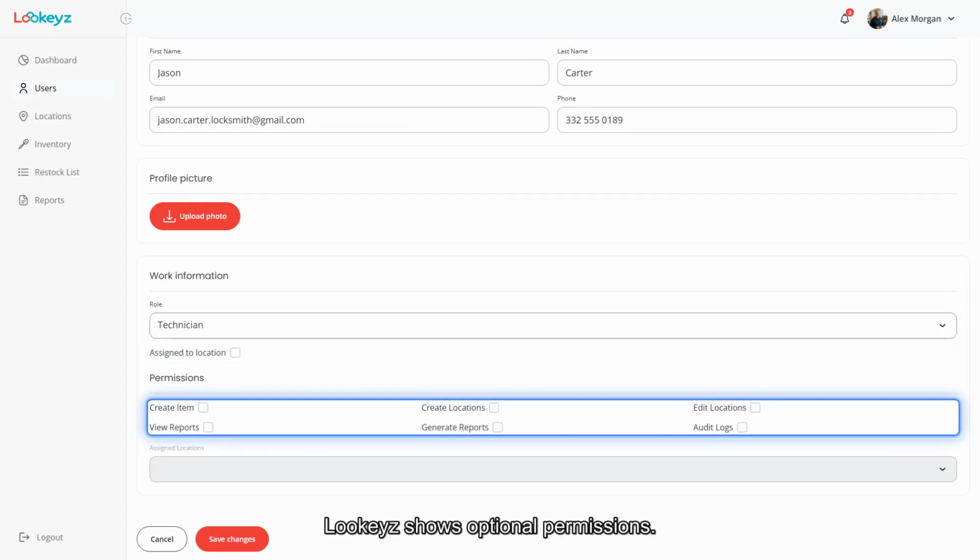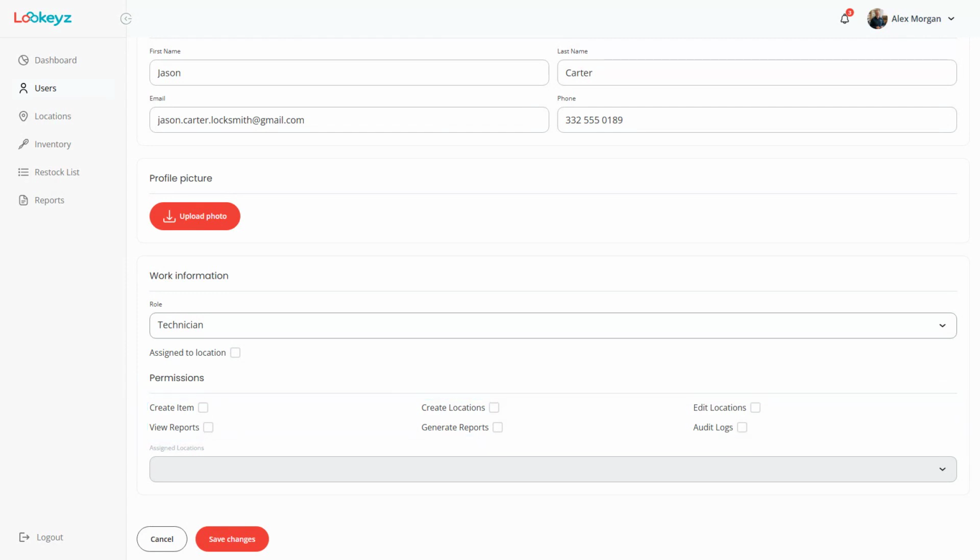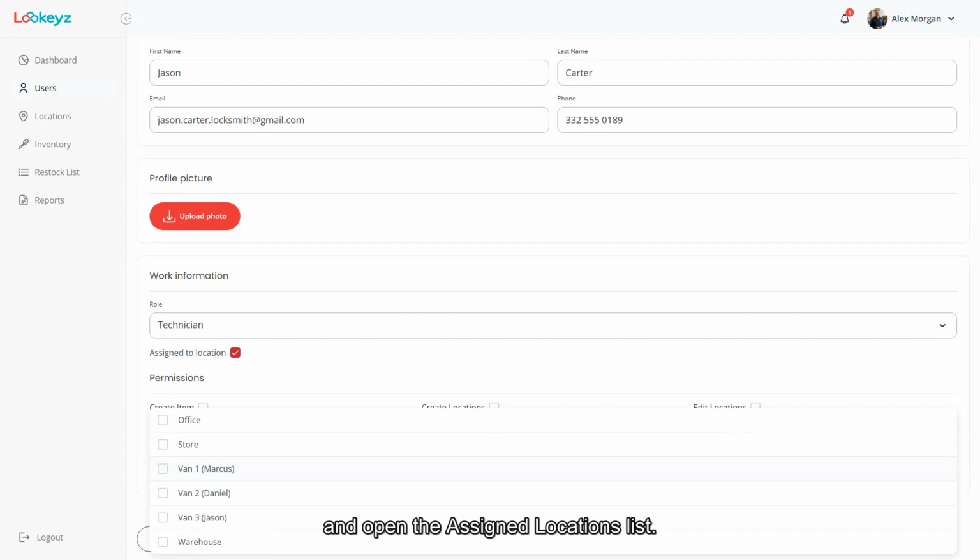Below the role, Lookeyz shows optional permissions. These are extra abilities the company admin can grant to a dispatcher. For example, view reports and audit logs, giving them additional responsibility without full admin control. Jason is a technician, so we'll leave these unchecked. Instead, technicians are connected to the locations they're responsible for. We'll enable Assign to Location and open the Assigned Locations list. An admin can assign one or several locations to an employee.